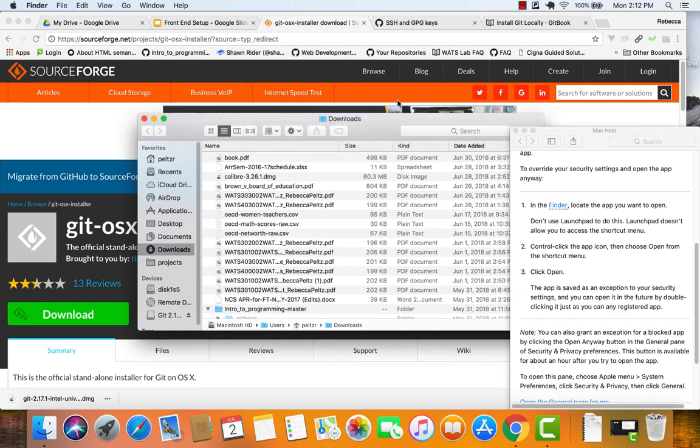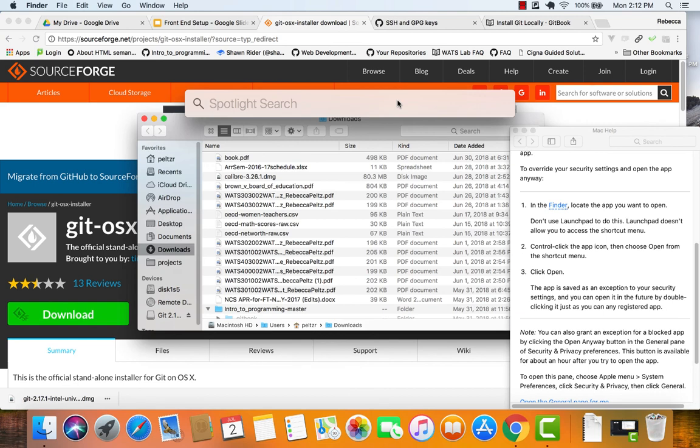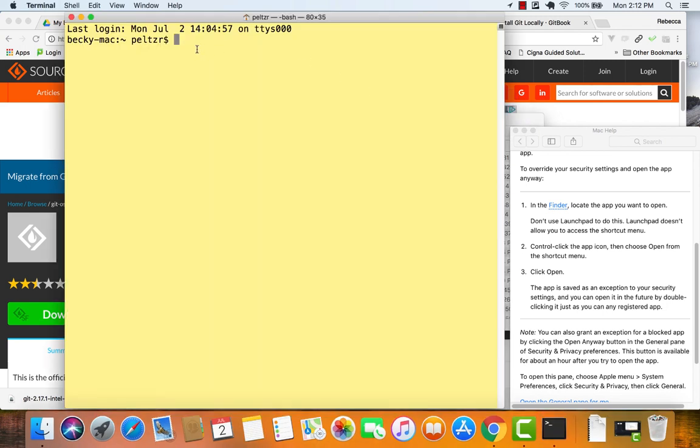I can also press Command Space to open Spotlight. So I often do that rather than actually clicking on the Spotlight. And I'll open up Terminal. And this will allow me to take a look at my file, at my installation.